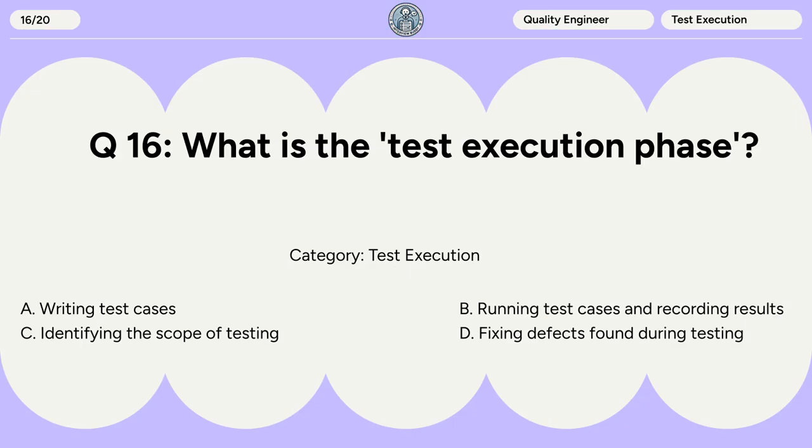Question 16. What is the test execution phase? A. Writing test cases. B. Running test cases and recording results. C. Identifying the scope of testing. D. Fixing defects found during testing.